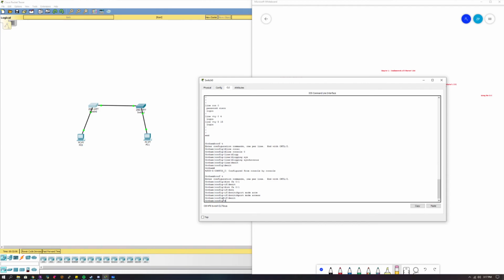Let's see. Trying to think of other little tips that I can show you guys. So we'll talk about the startup configuration and the running configuration.